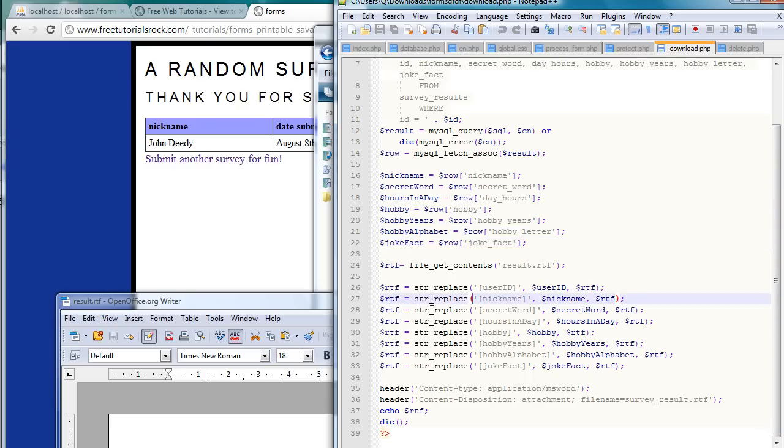And now that you've done that, I'm using the str_replace function to open up the RTF file, which I made into a variable, with file_get_contents of result.rtf. That's the file name I created. And inside that file, whenever there's user ID in brackets, switch it with the variable I got from the MySQL user database. And I did that for every single variable down below.